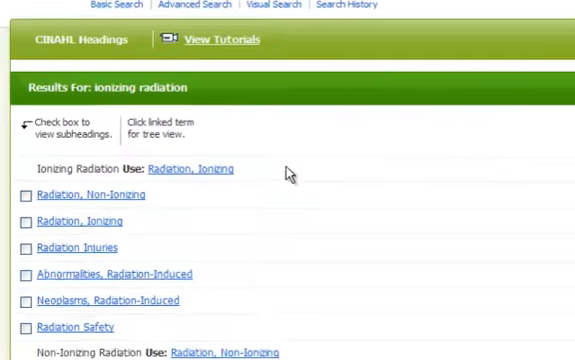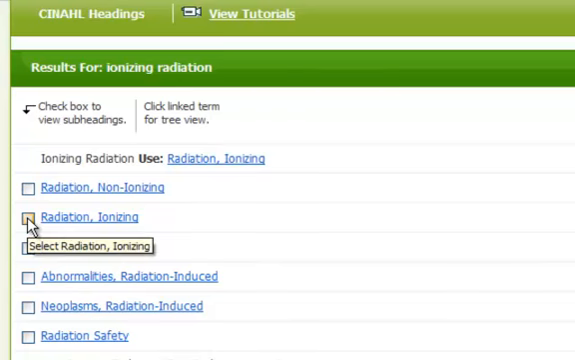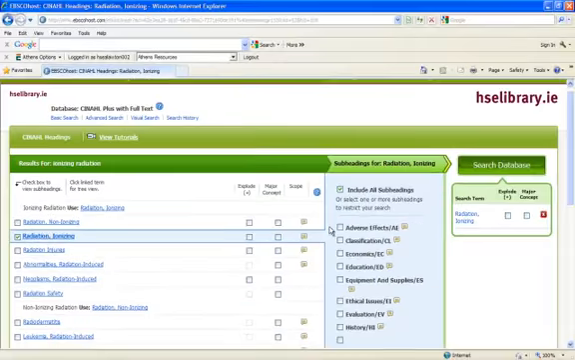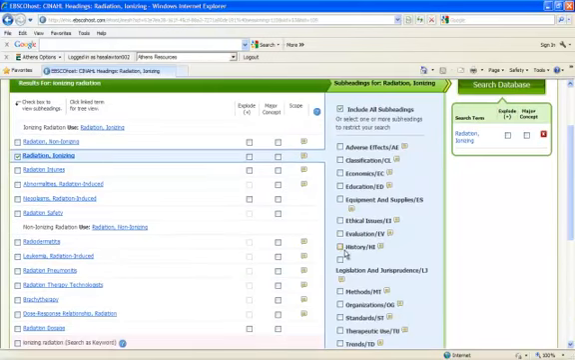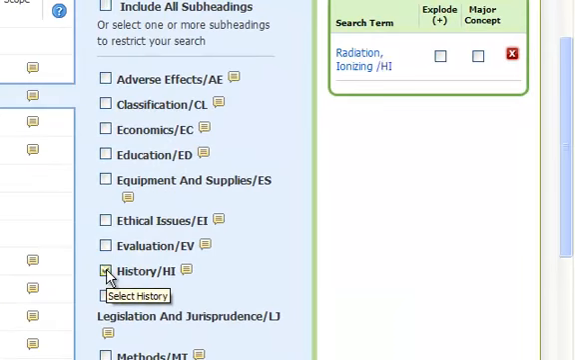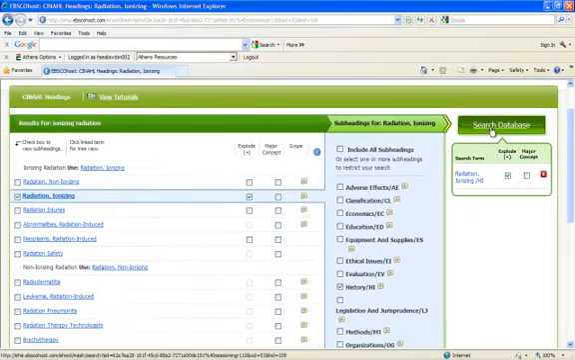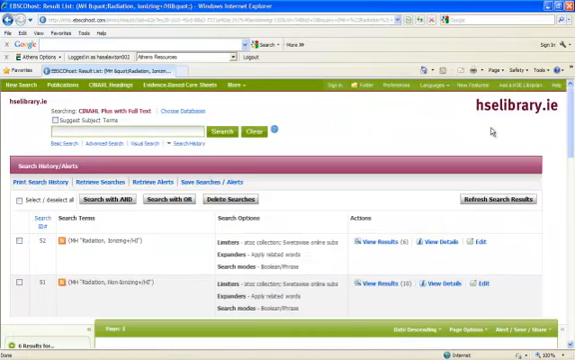So in the next screen, you tick on ionizing radiation, and when these subheadings come up, you just tick history and search. So you can see there's 6 results.